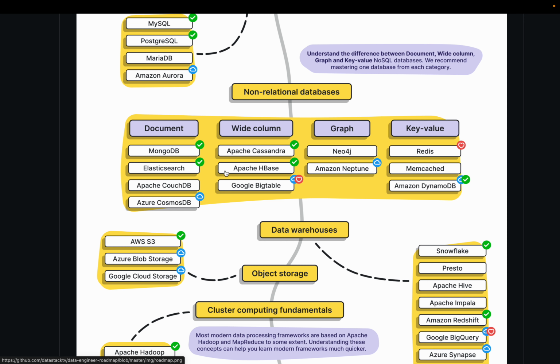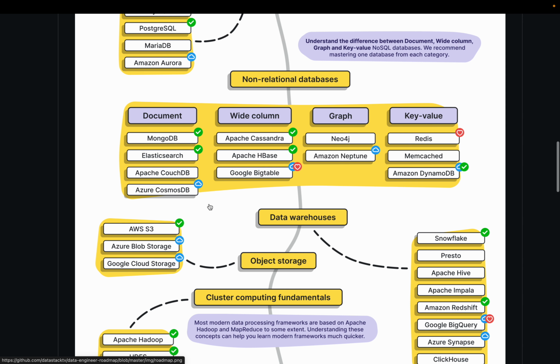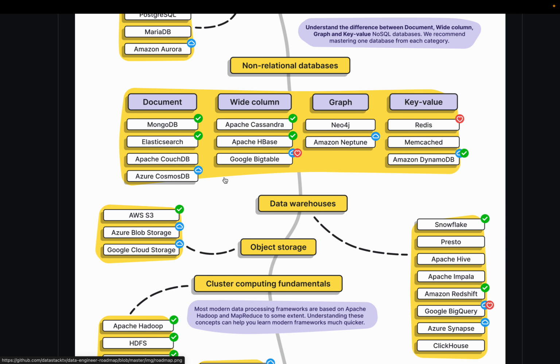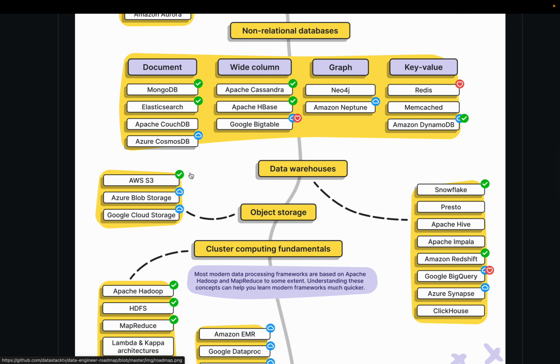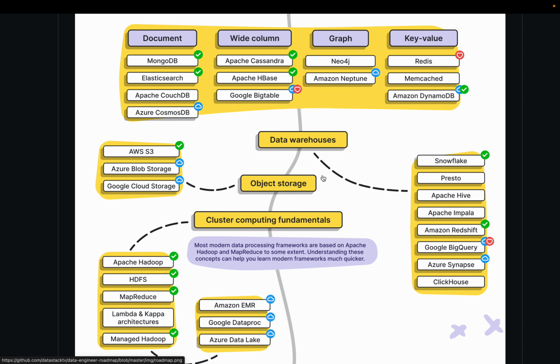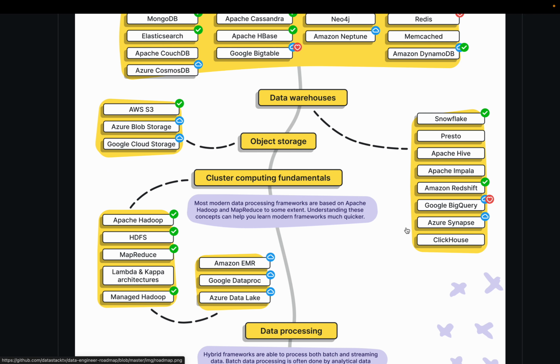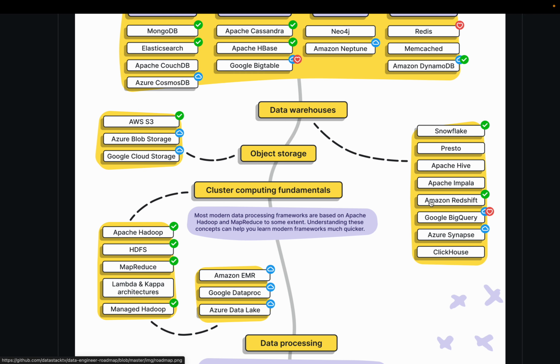Some of the databases are actually interchangeable, but you might get to know some of those names, like Bigtable and things like that. And the data warehouse, there are a lot of them again, but this is one that is used for analytics. So you can think of it as a place to process or analyze the data.